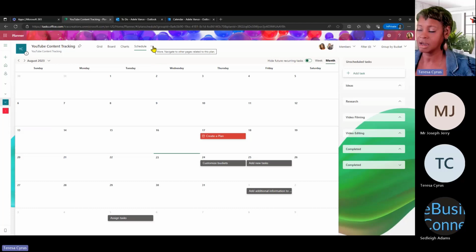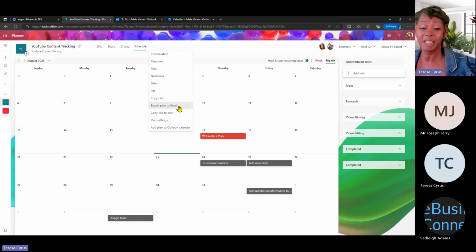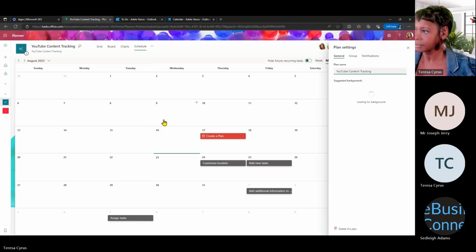Now, in the show more options, there's a lot more things that you can do here. You can pin, you can copy a plan, you can export your plan to Excel, which is useful if you want to do more analytics with it, because, notice that our charts were very simple. Copy link to a plan, and I want you to see plan settings.